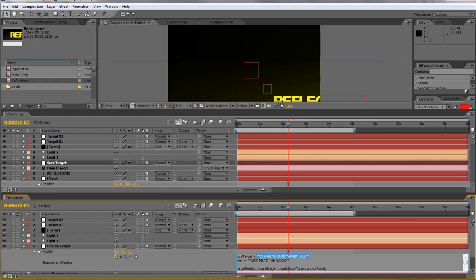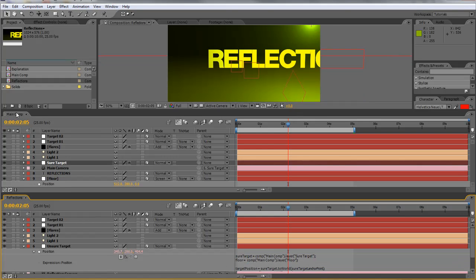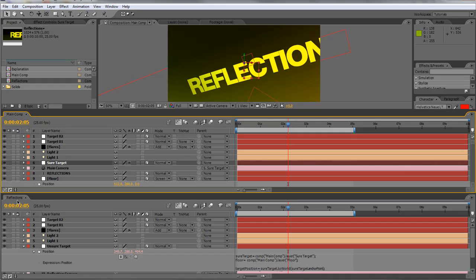Okay, we select it, including the stars or asterisks, and just link it to the SureTarget. Not to any property, just to the layer name. And the same thing with the floor, link me to the floor. So select that, link it to the floor. And right now, as I release, something happens. Now, it doesn't really look much similar, but that's because the reflections are not in, and one more important property is not in, which I'll show you in a moment.